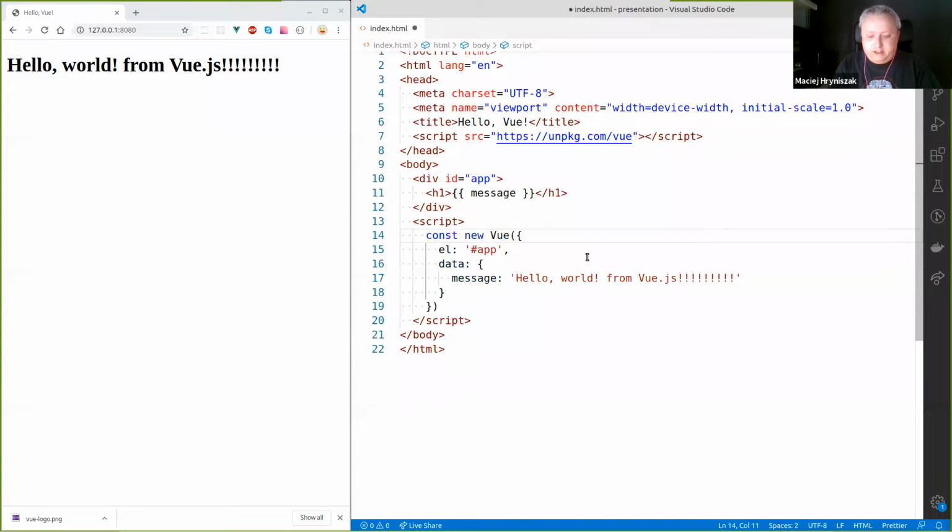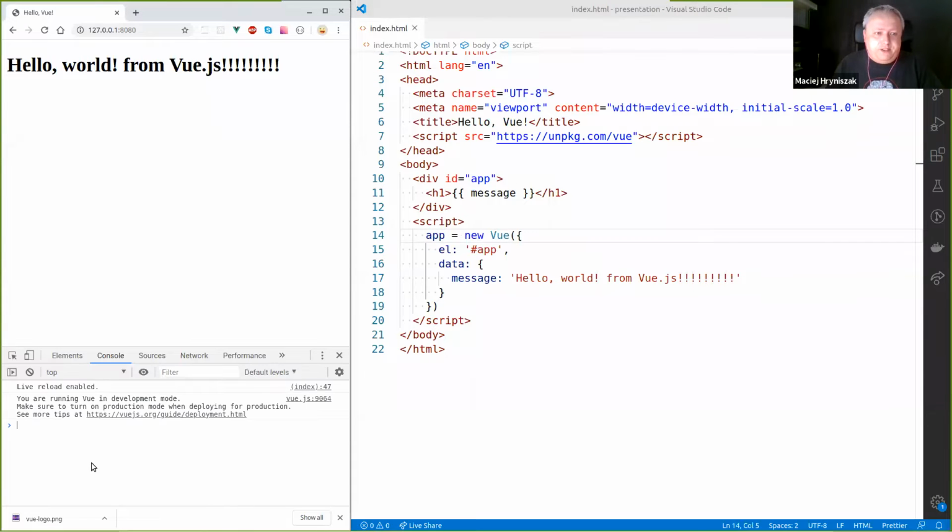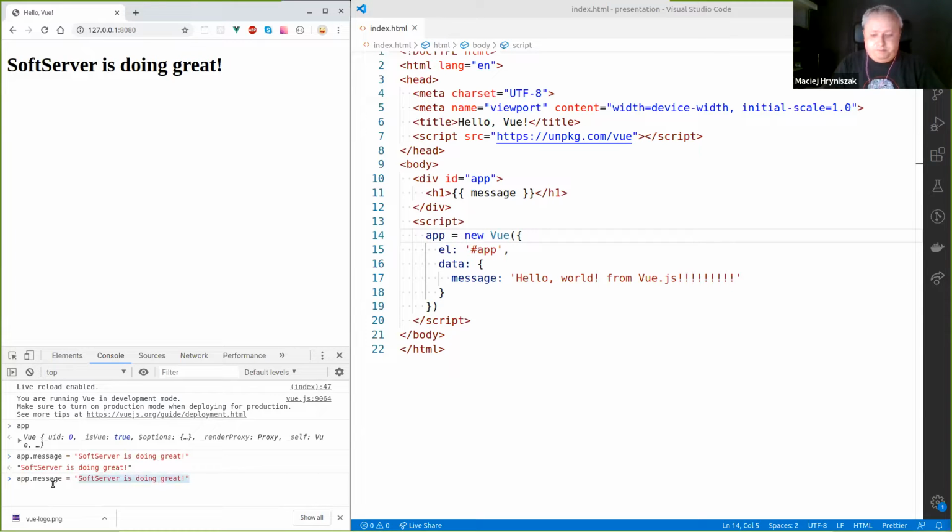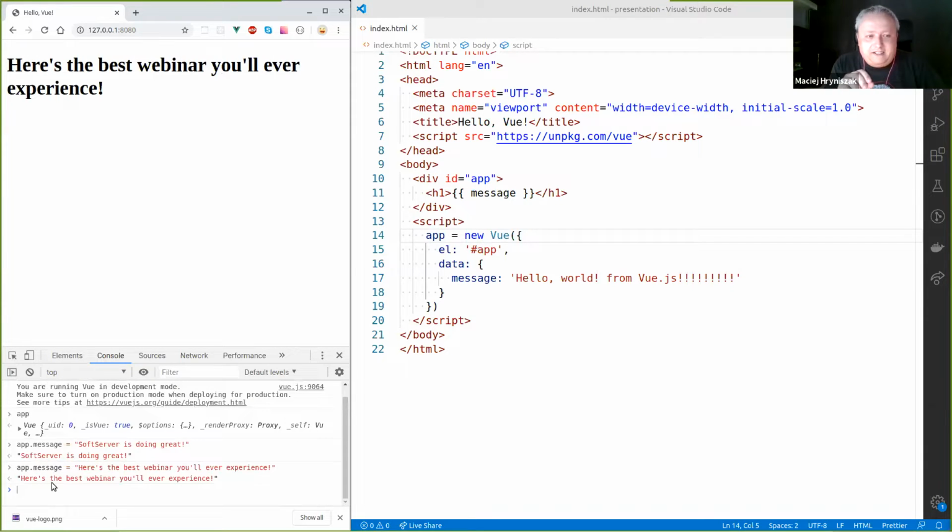If we assign it to a value called app, we should have that app available to us as an instance here in the browser. So what we can do now is do something like this: app.message equals soft serve is doing great, or maybe here's the best webinar you ever experience. See, that says that the message property has emerged out of the data section here, and it is reactive.